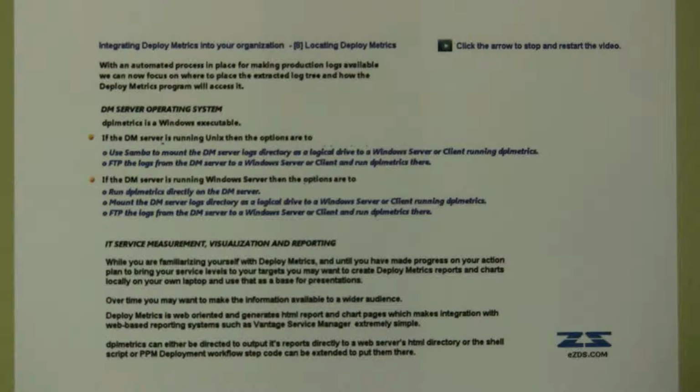It's also up to you when and how widely you want to make Deploy Metrics reports available outside your group. The web orientation of Deploy Metrics makes this very easy to do. It outputs HTML pages which can be fed into any web server.